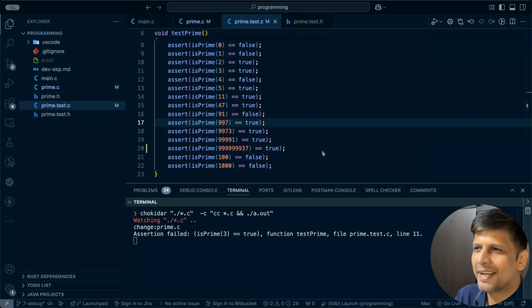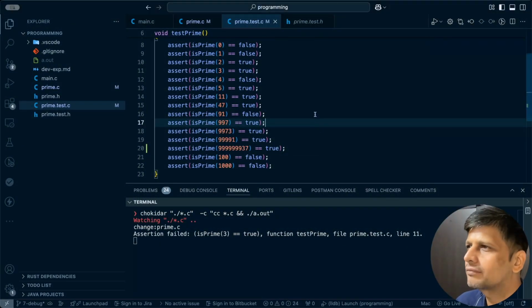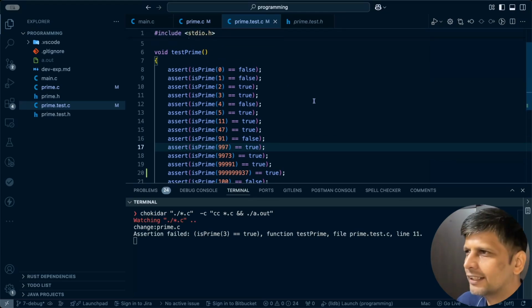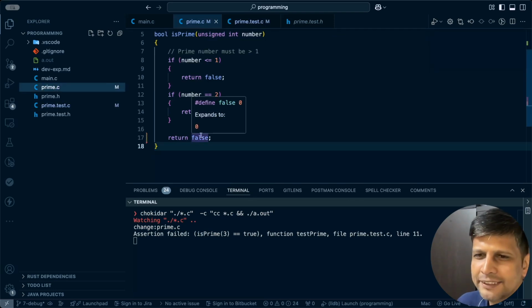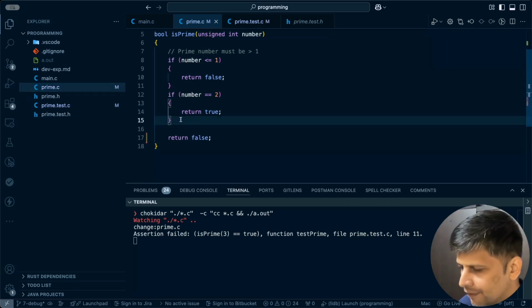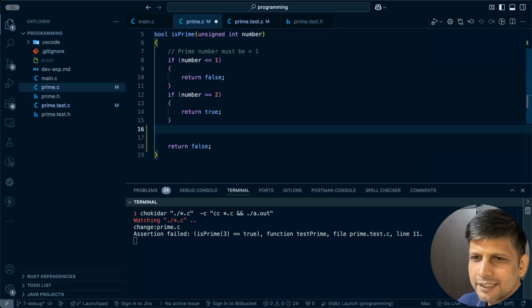Here we are back in Visual Studio Code. As usual, only the first three tests are passing. The fourth one is failing. Obviously, there is no implementation for that, which is why it is failing. For any number other than 0, 1, and 2, we are returning false, isn't it? So how do we satisfy this test case?